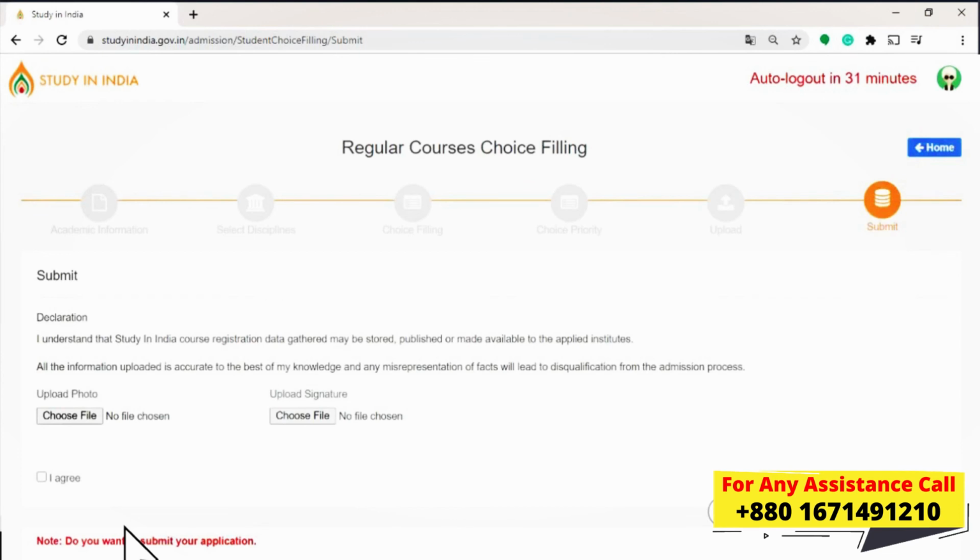Here you have to make a declaration. Candidates are advised to go through their entire application once and make sure that all the information filled in is correct to the best of their knowledge. Failing to do so will lead to disqualification from the admission process.